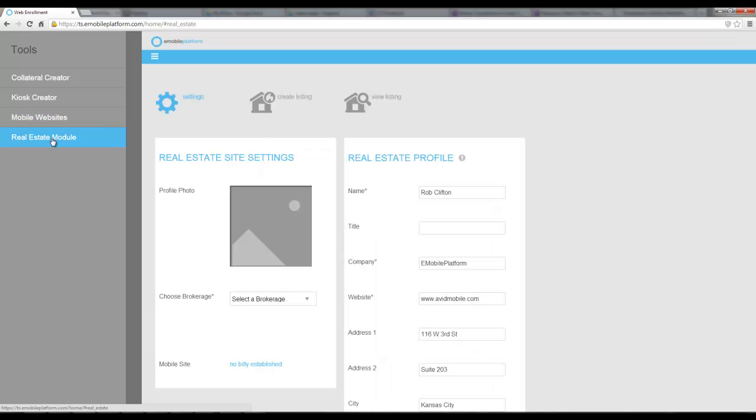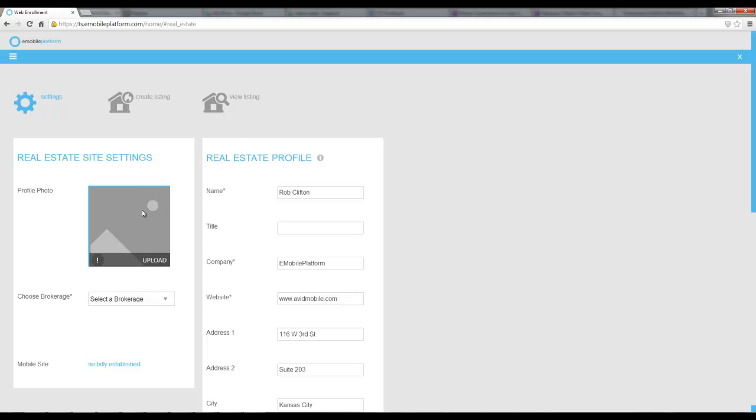When we click on real estate, it takes us to our real estate module. Here we are able to configure a mobile website app for an individual real estate agent. That mobile website app is awesome looking. It's incredible.